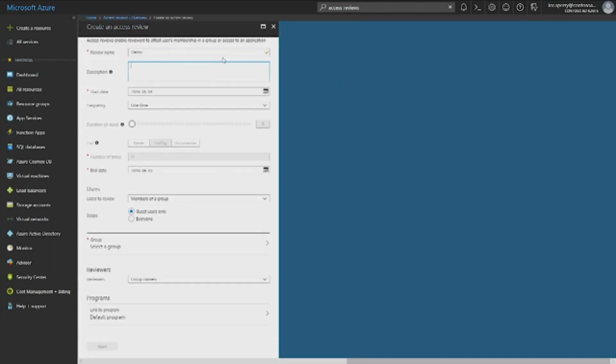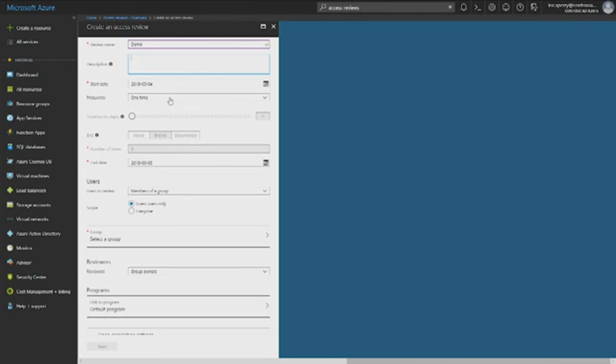You can type in a name and description of the review, and for the start date, the default is today, but you can also set it in the future. We've added an item called frequency. Here you can create recurring reviews. It's set by default as one time, but you can also set it to weekly, monthly, quarterly, or annually.